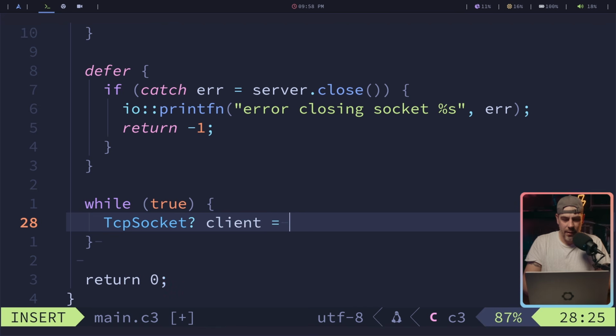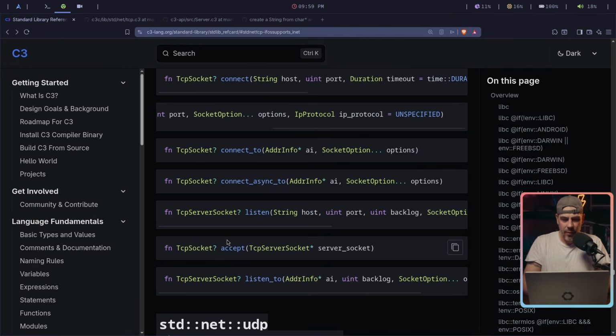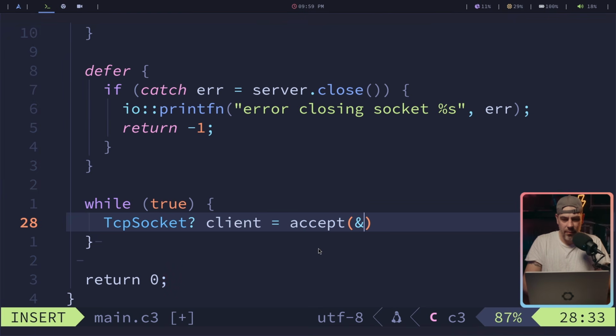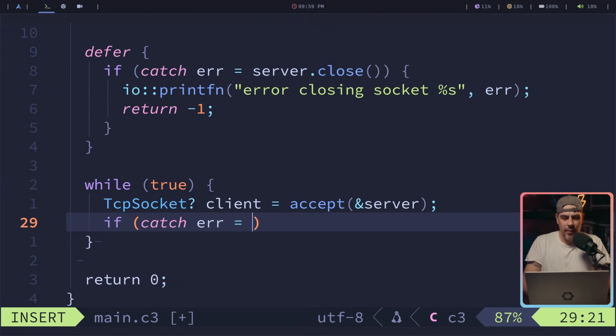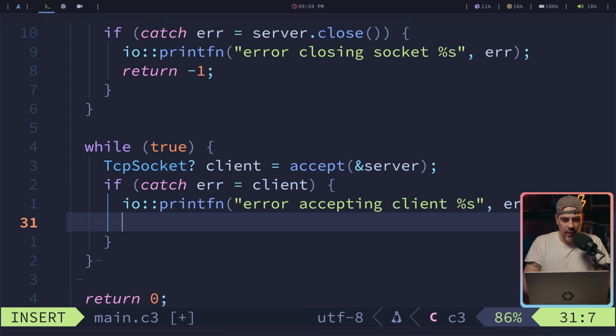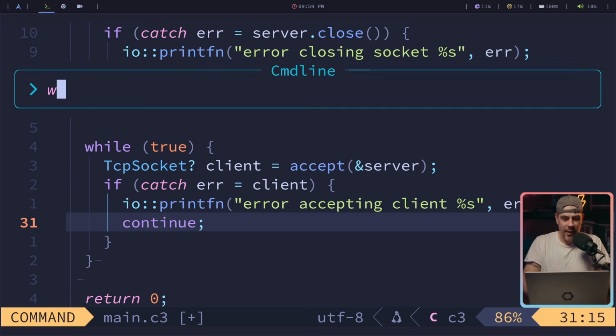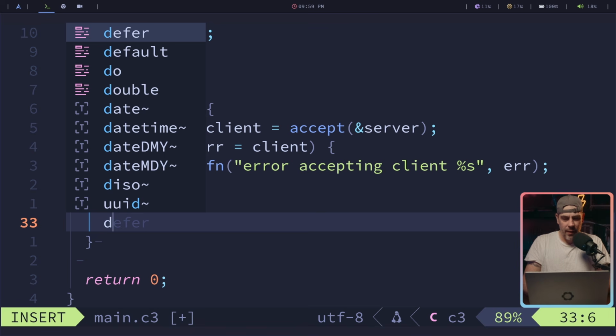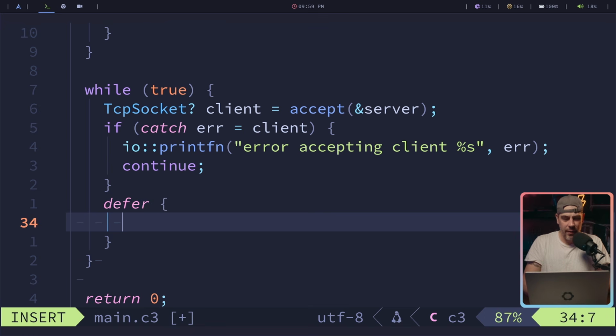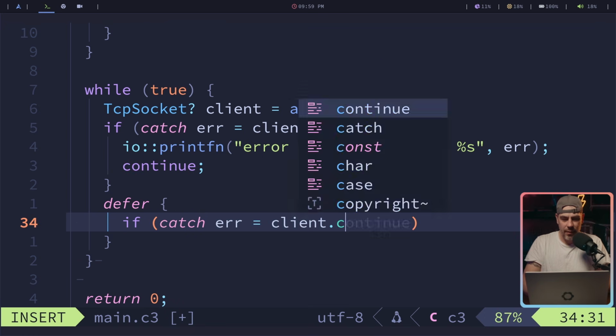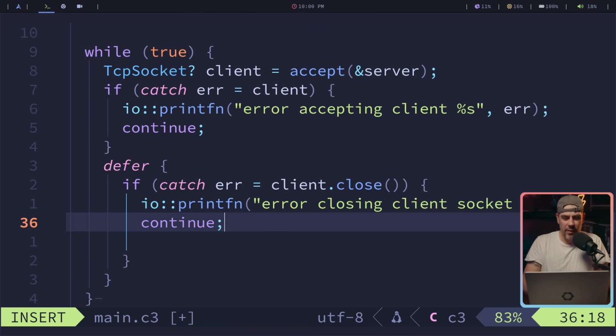Call this client equals accept. And that was a pointer to a TCP server socket. So if catch error equals client, we got an error and we want to continue and wait for another client to connect. And we need to do our defer block again: if catch error equals client.close. And we should probably just go ahead and continue.